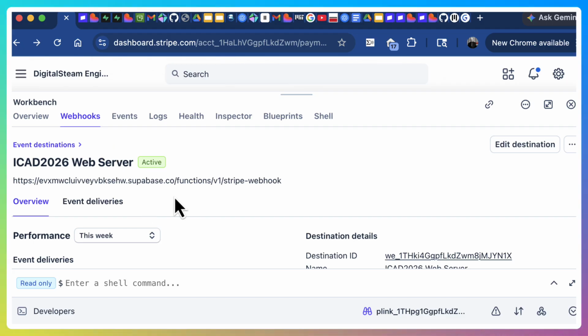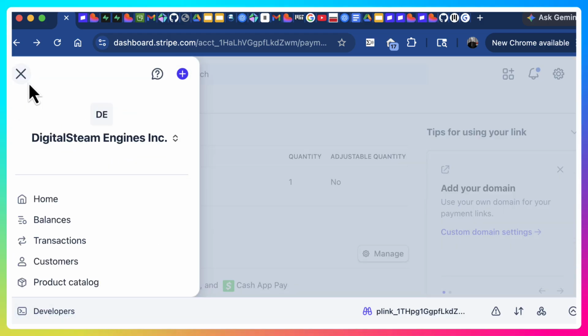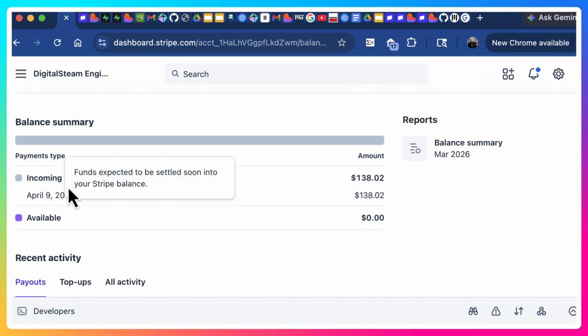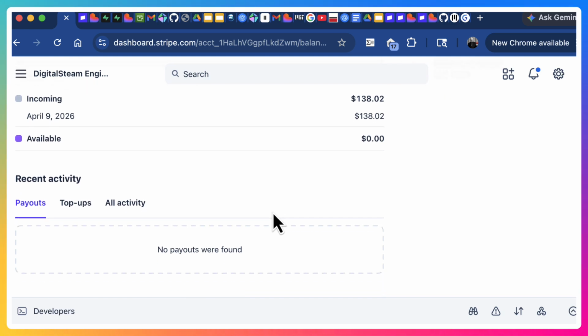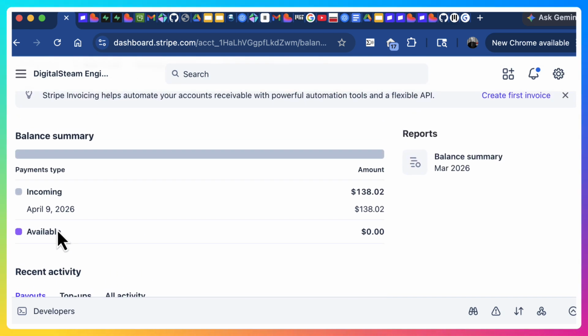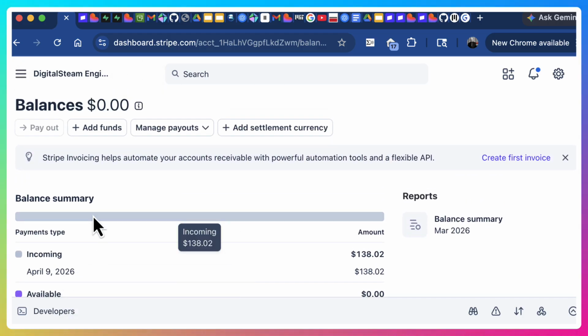Mine does work, and if I go back now and look at balances, for example, you'll see that I've got incoming ones of $138. This was me testing out payments, but we've got a lot of detail in Stripe on exactly what's happened. Then you'll need to record that that person has paid, etc., in the website. So that's basically how Stripe works. Okay, bye for now.